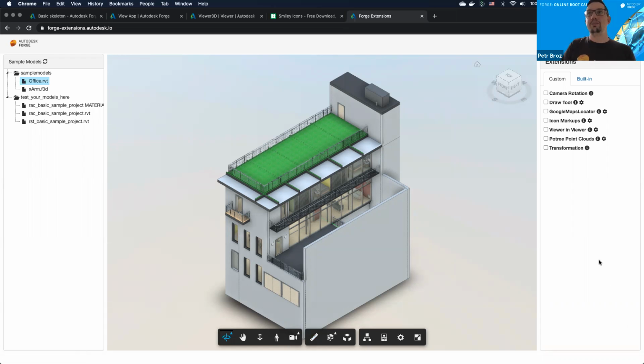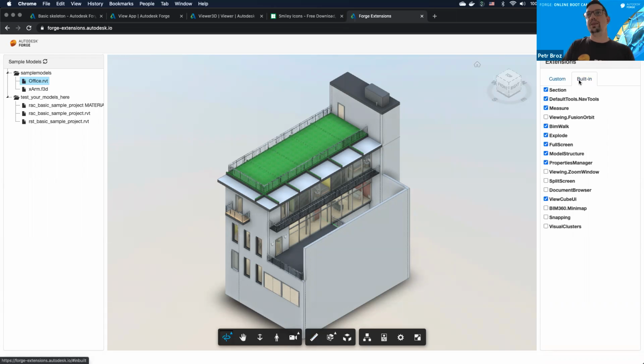So here on the forge-extensions.autodesk.io website, if you switch to this built-in tab, you'll see that nav tools, measure, section, BIMWalk, explode, full screen, all of these are implemented as extensions. But not all of the official built-in extensions are enabled by default. There is, for example, snapping, minimap, document browser. That one's pretty cool too.